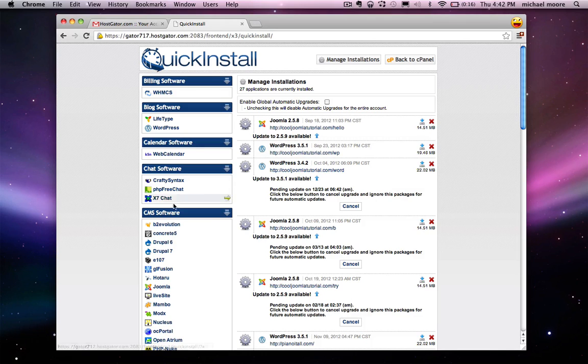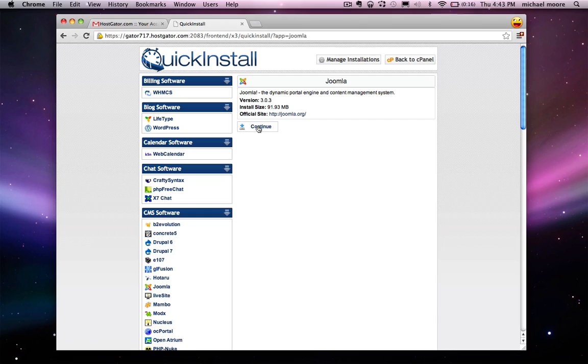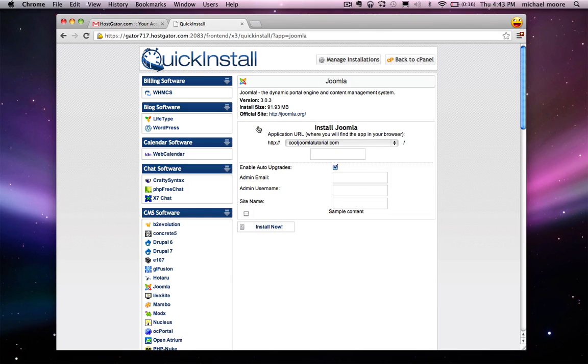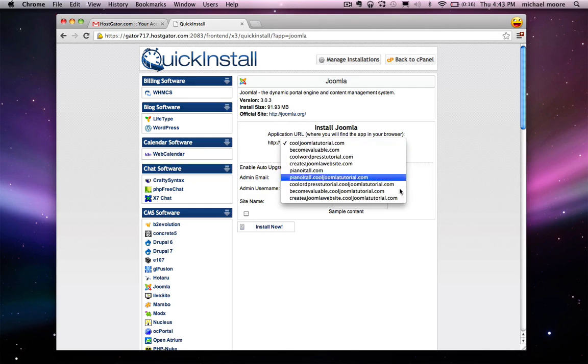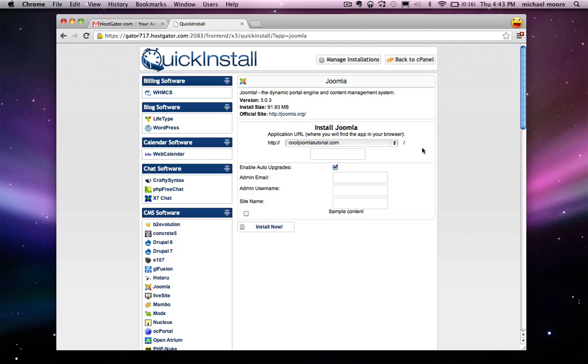On the left-hand side below CMS software, you are going to see Joomla. Click it and then click continue. If you have multiple domains, you can choose which domain you want to install Joomla on by clicking this right here. I just want my Joomla website to be on cooljoomlatutorial.com. But if you want your Joomla website to be on a subdirectory, for example, cooljoomlatutorial.com/dogs, you could type in dogs here. But if you just want it on your main domain name, just leave this blank.